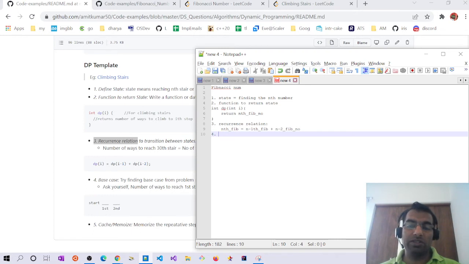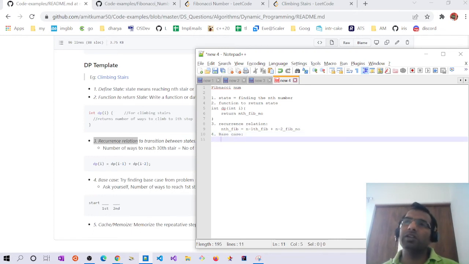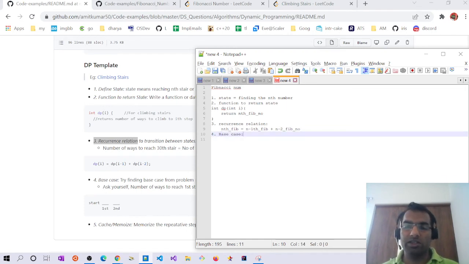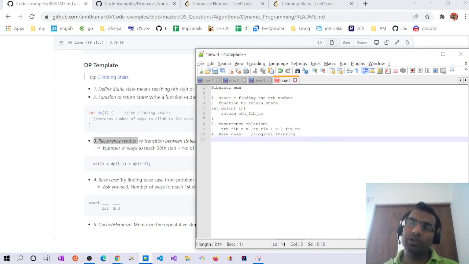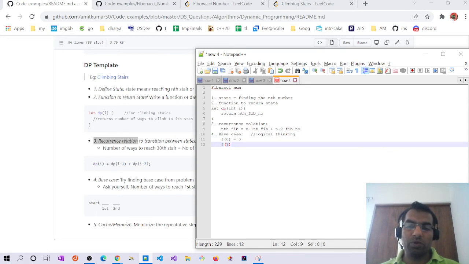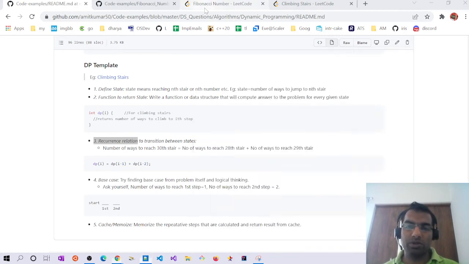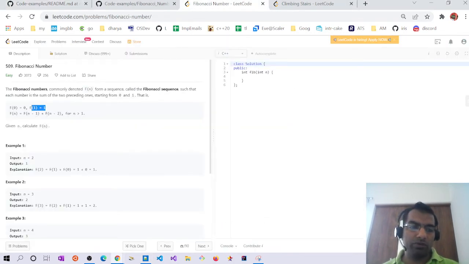Then 4 is the base case. In dynamic programming, we have to derive the base case from logical thinking. So just remember, we have to look at the question, then think logically. The base case for the Fibonacci number is that Fibonacci number 0 is 0 and Fibonacci number 1 is 1. So it's already given in the question. But in some of the questions, it's not given. We have to derive it.